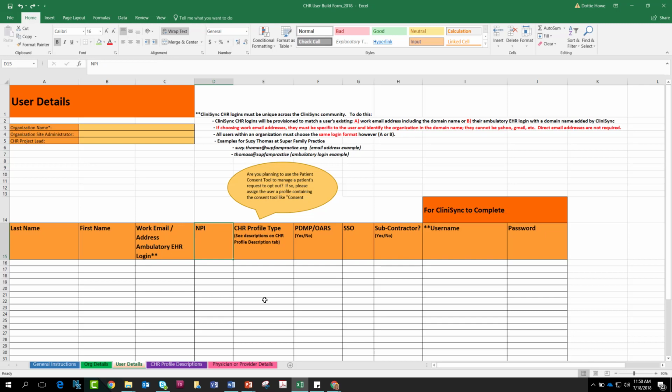The MPI, if you have that available for your staff, go ahead and fill it in. If not, no worries. That is primarily used for the PDMP or ORS access that we're not going to be talking about today. The next column that you're going to want to focus on again are those CHR profiles. Those are the ones that we just addressed. So for instance, the demographic face sheet, the consent tool, and the clinical user. Just think about what works best in your office. We're going to skip PDMP, you're going to skip SSO, and if you have any subcontractors in your office, then please notate that here as well.